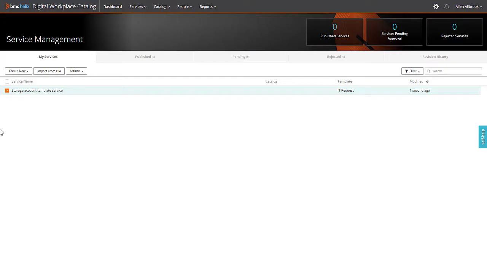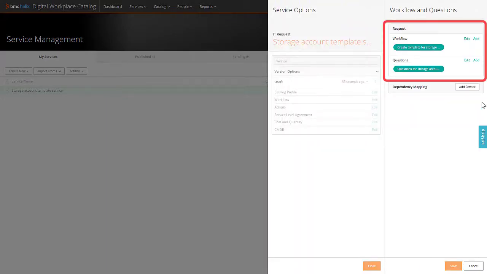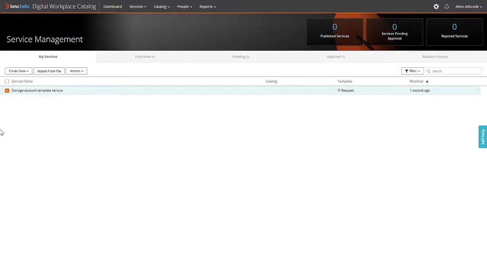Next, in the Digital Workplace Catalog application, create a service and use the process you created as the service workflow. Then, create service questionnaires for users so that users can provide the required inputs while submitting requests. After you enable the service, a user request to create a storage account in Azure is executed automatically.